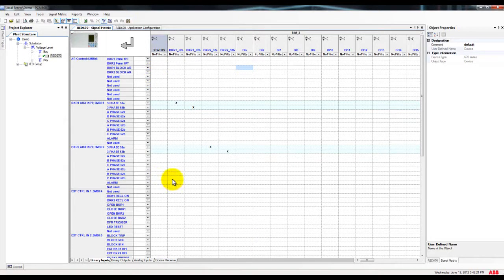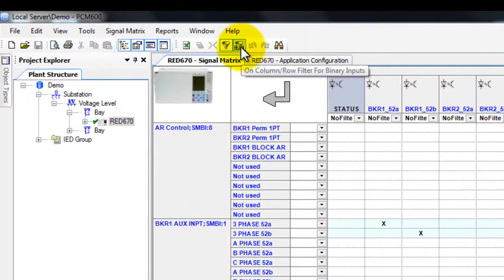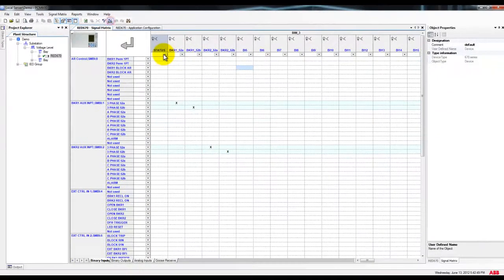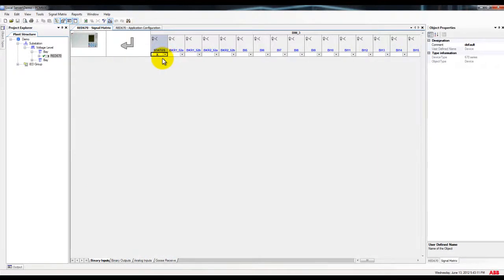Also, you can use the general filter by column or row by going to your toolbar and selecting the command which says column row filter for binary inputs and left-clicking on it. Now, as you can observe, you will filter your functions and physical binary inputs by one row or column. So if we go to our first physical binary input and select connected, you'll observe that since there's no connection to the first physical binary input to any functions, there are no functions listed.